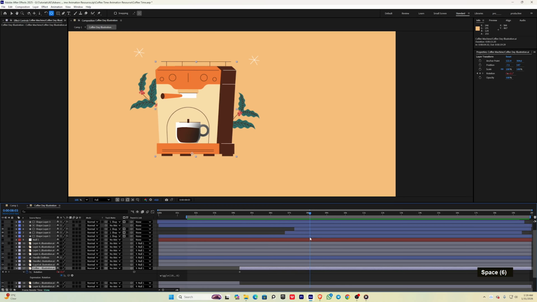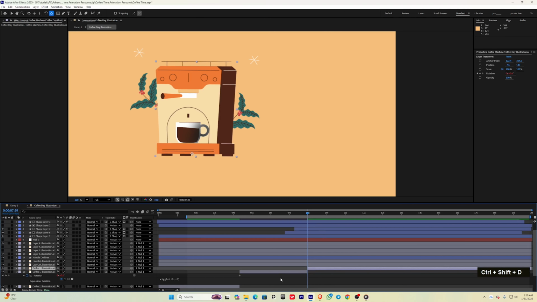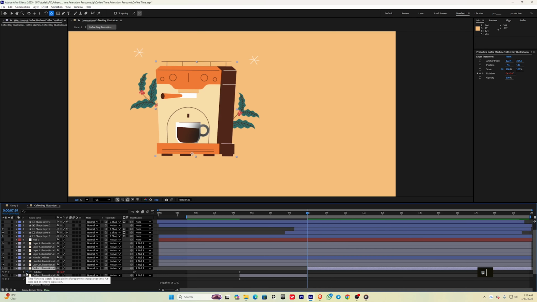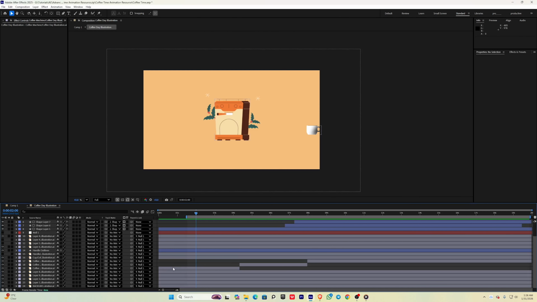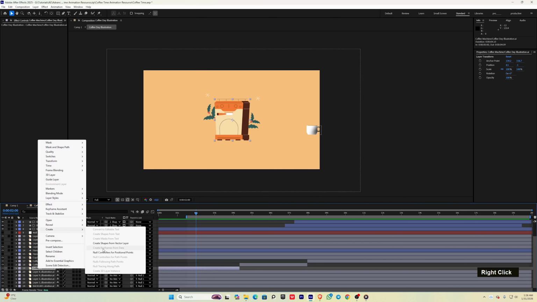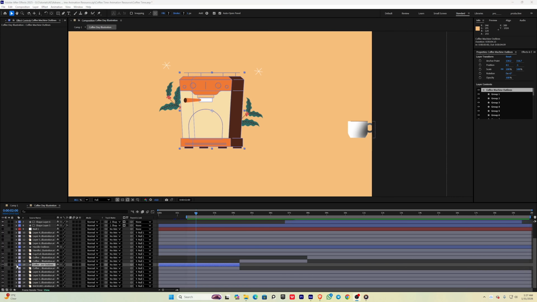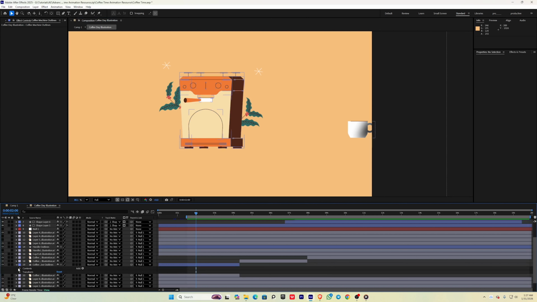At this point, we'll split it again, hit U and disable the rotation. We need to delete its expression also. Now I will add a 3D rotation effect on this coffee machine. First of all, I will create a shape layer from this vector layer. Now hit the drop down menu, then content.